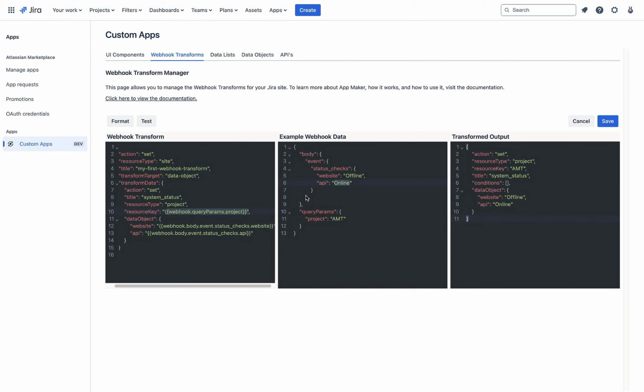So hopefully now you can see what Webhook Transforms do, and how they allow you to take any arbitrary webhook that you're being sent from another system and transform it into what you need to store in AppMaker, so that you have the data in the shape that you want it to be in.